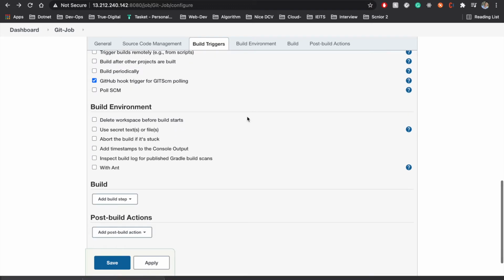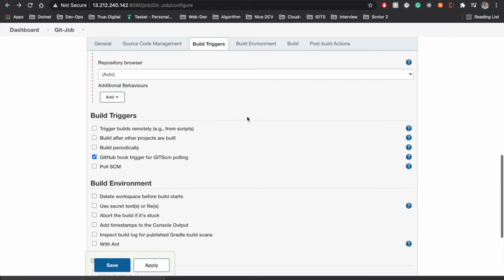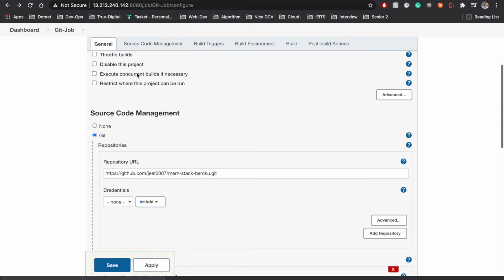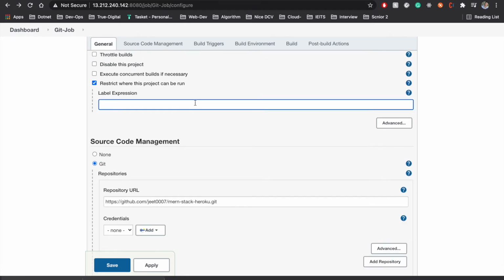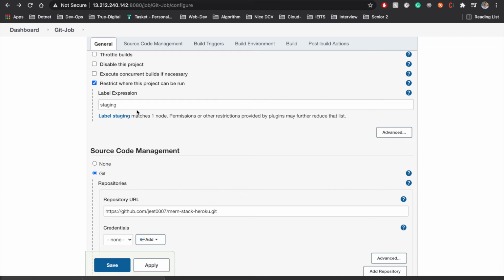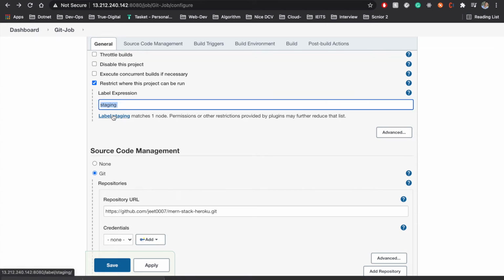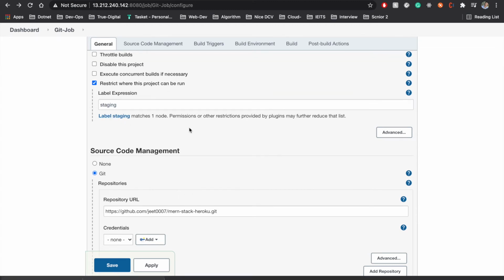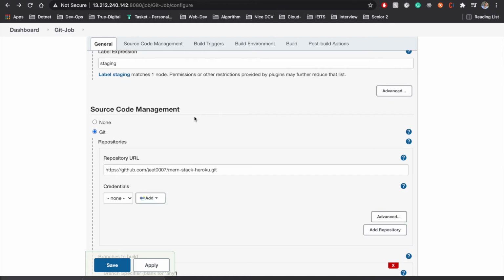What we want to do is restrict this. So I only want it to be done in the staging. Okay, so I want it to restrict it so that it only runs on the staging, and we'll do it from that onwards.